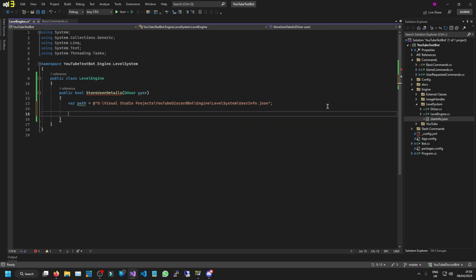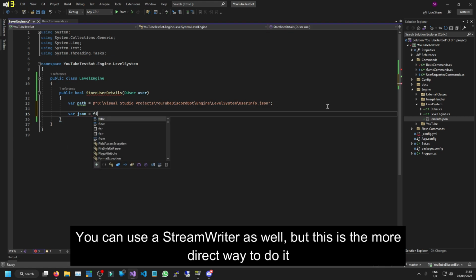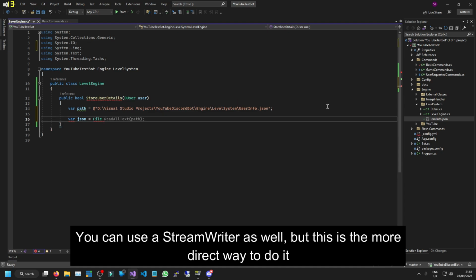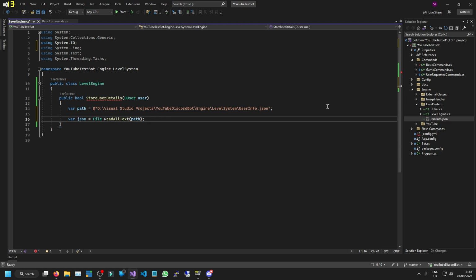So this is a JSON file, so we want to read it. So we say var JSON is equal to File, so System.IO, and then we say ReadAllText as the path. So bear in mind, the way I'm doing this, I'm not using a stream reader, and you'll see why. There's a good reason why I'm not using a stream reader here.